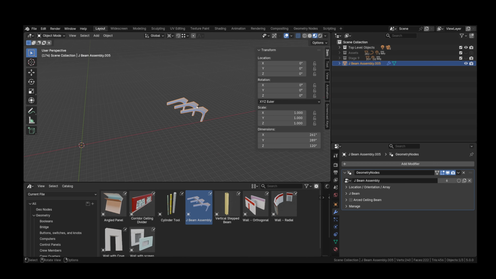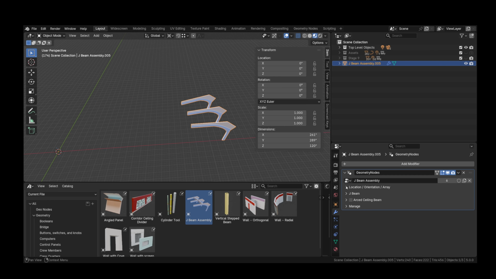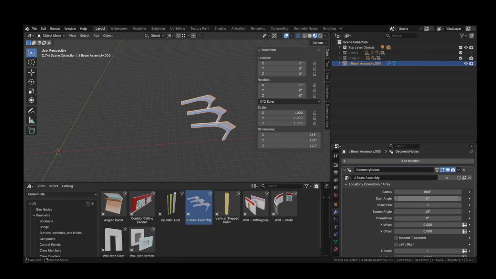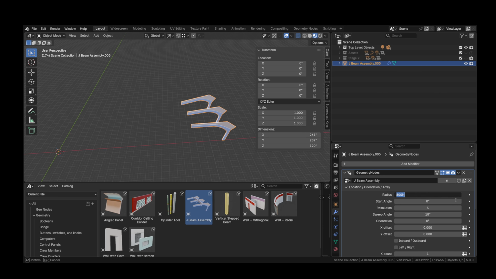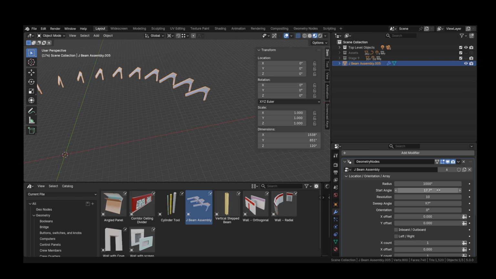So with the J-beams, you have all of the location, orientation, and array modifiers that I described in my first video. I'm not going to go through these in detail again. Suffice it to say, you can modify the radius of an asset. Oops, not 100,000. The start angle, the resolution, and the sweep angle. That's all for radial type assets that are defined with polar coordinates.